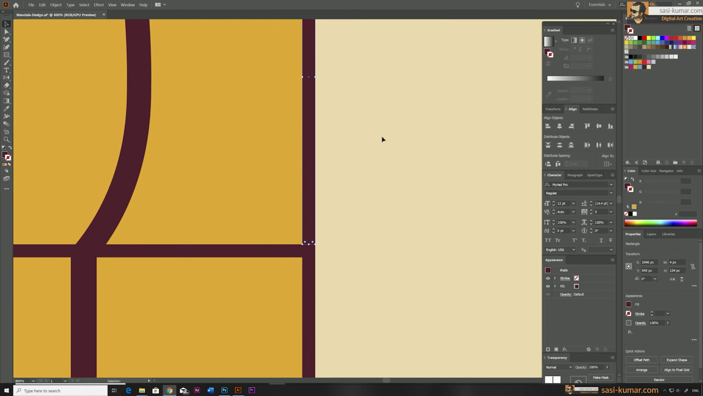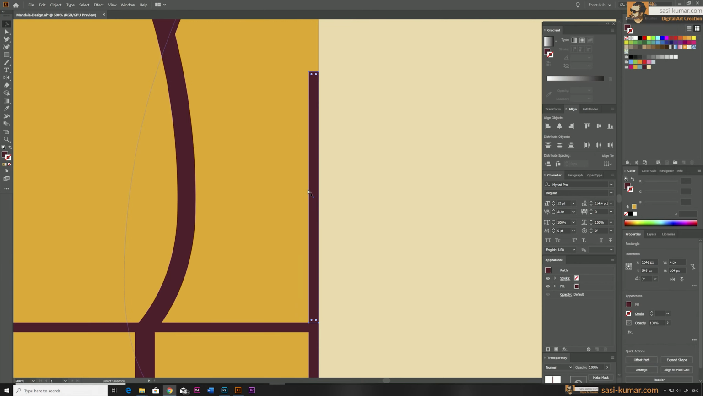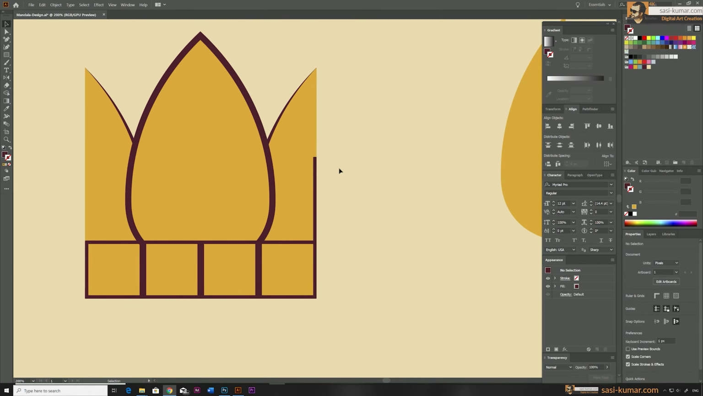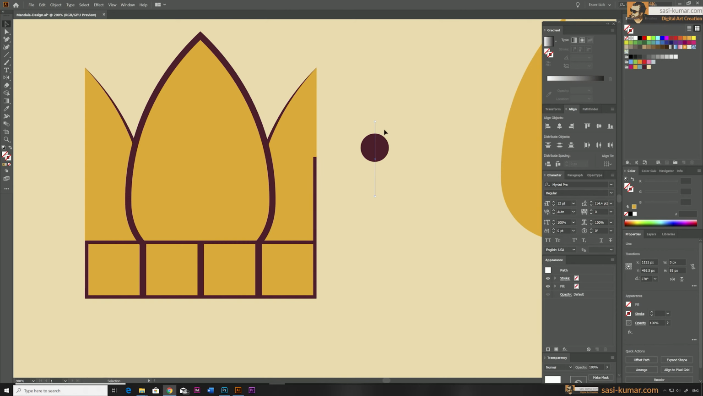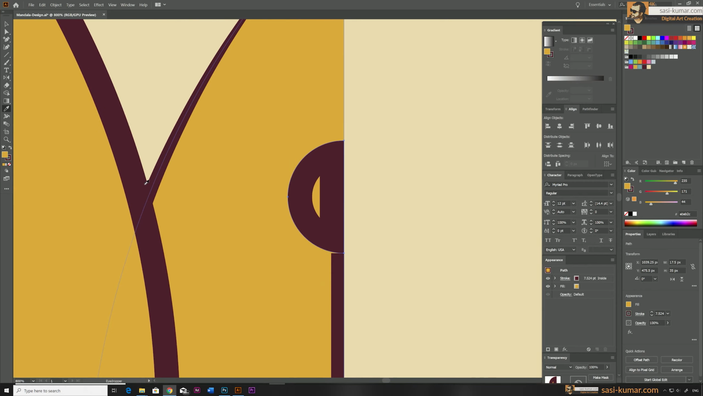Place it in the exact corner. Don't leave any gaps. Again, go to the shapes and draw a circle. Cut the circle in half, same as earlier. Bring the half in here. Change the fill color to stroke and apply the stroke color same as the rectangle below.